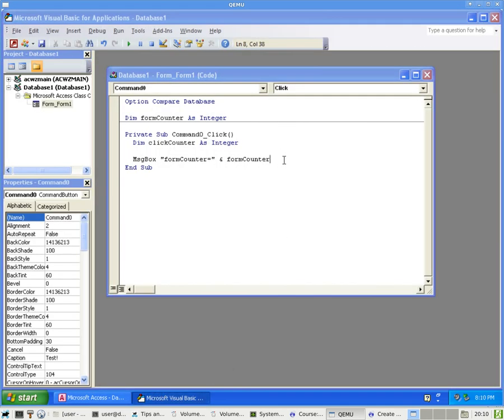So let's go back to Visual Basic again. And this time we'll add some more code here. On the line following the MSG box, we'll say form counter equals form counter plus 1. This is your very first assignment statement. Basically what it means is, it's an operation. It is not a statement. In other words, it's not saying that the value of counter equals the value of counter plus 1 because that can never be true.